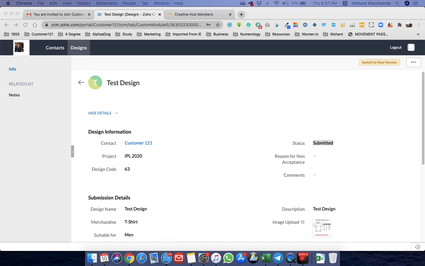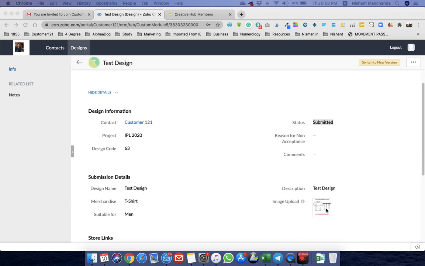Now this has come into our system and we can track it right away. 63 is a unique number given to this particular design which you have submitted. Since I've used a sample image, don't go by this, that you can also submit this. This is just a sample image I've created. So we have this particular design in our record now and we can start updating the status.